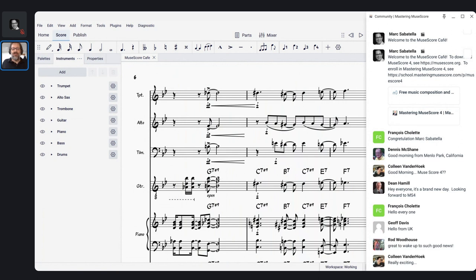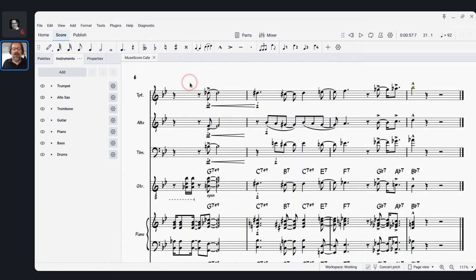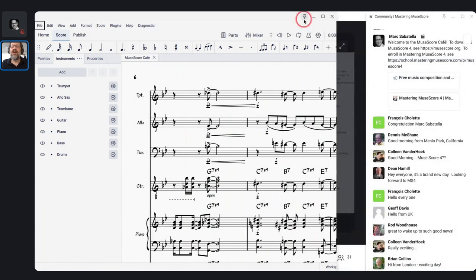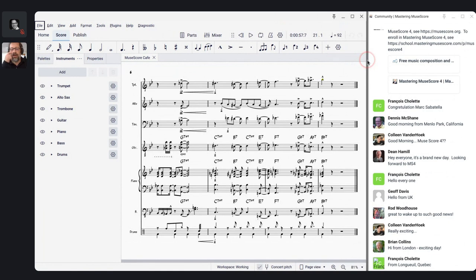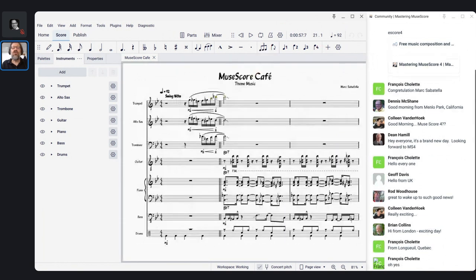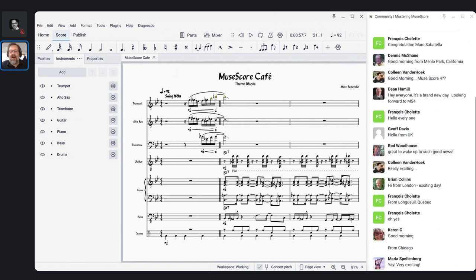So this is MuseScore 4 that we are looking at here, right? So I'm going to just do a couple of things here to orient ourselves, and just so you can see, because I do want to see comments at the same time, I've got that set up so I can be seeing the comments while I'm showing you stuff here. So yes, this is MuseScore 4, and it is all new and yet not.